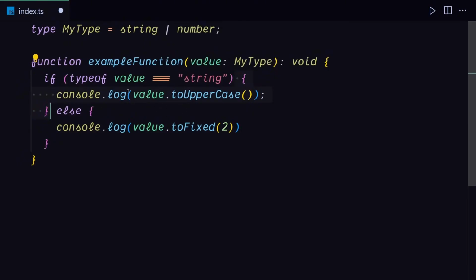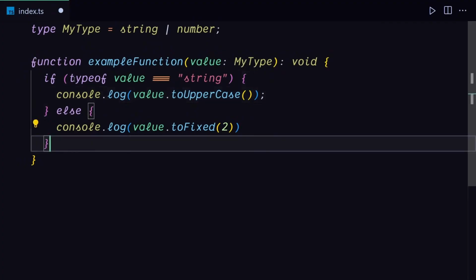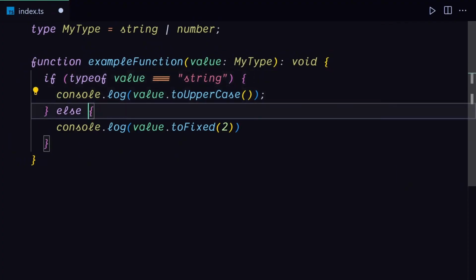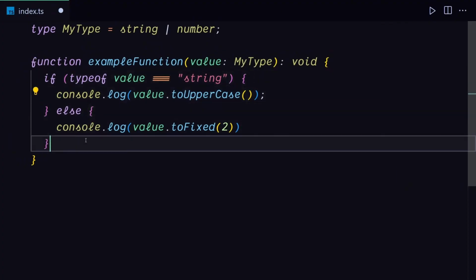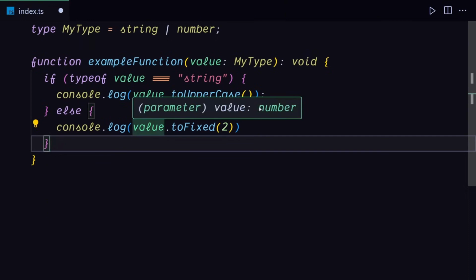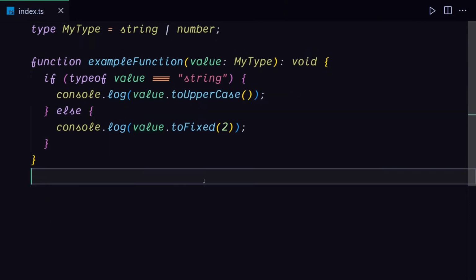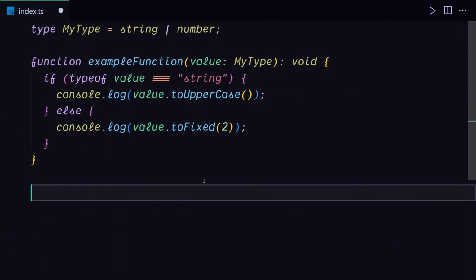And outside from this block of code, inside the else block, the TypeScript compiler will already know that the value will be some sort of a number. So if I hover my mouse over that, here you can see we are now getting the number. So this is how we are going to be narrowing the types right here. So now let me just use that.